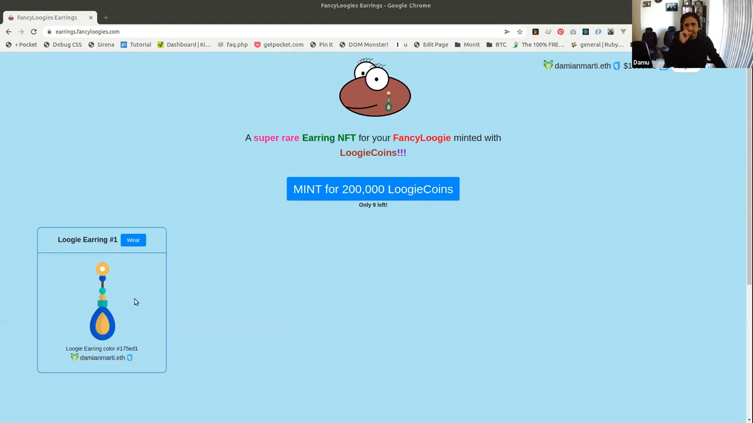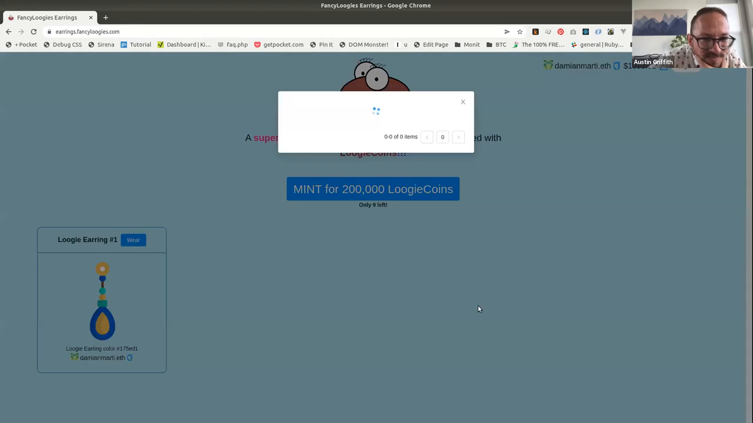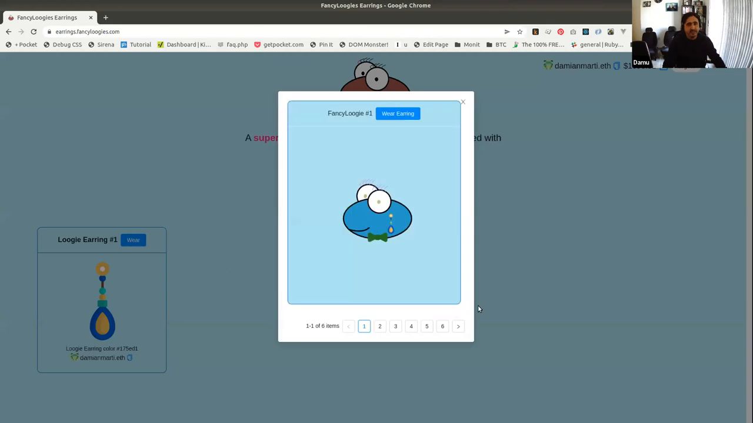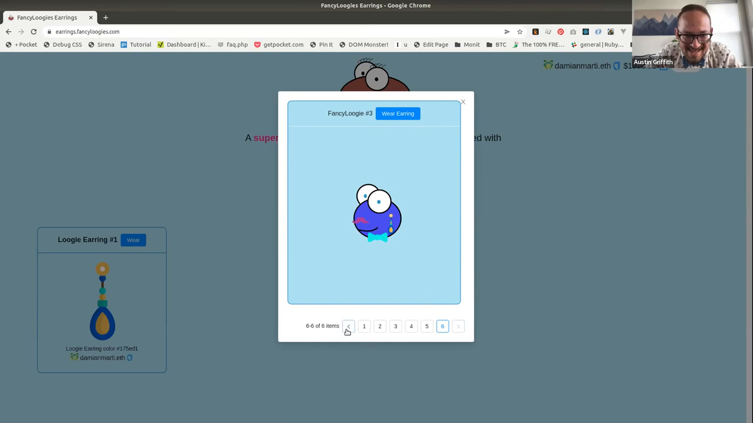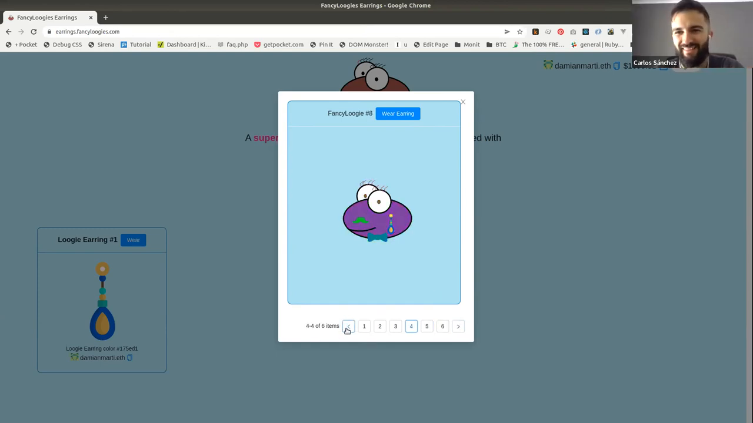I got the SVG from one site with a Creative Commons license. Cool. And now I can select a fancy loogie to wear this. I haven't tested it, it's the first time I do it. You can preview how it looks on each fancy loogie that you own. Which one will I choose? Like the rolling bow tie. For sure. Put it on the rolling bow tie. This one. It's so fancy.